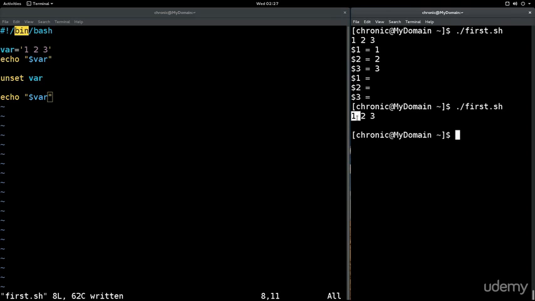So it says 1, 2, 3. That is the value of var. So 1, 2, 3, and as you can see, it's printed out onto the screen. But if I type in unset var, and if I print it out onto the screen again, now you have literally nothing. The value is null.